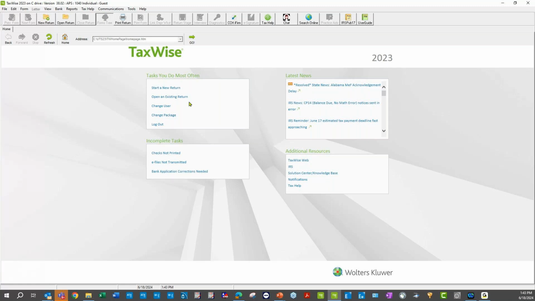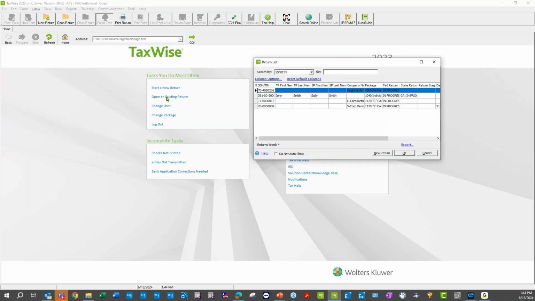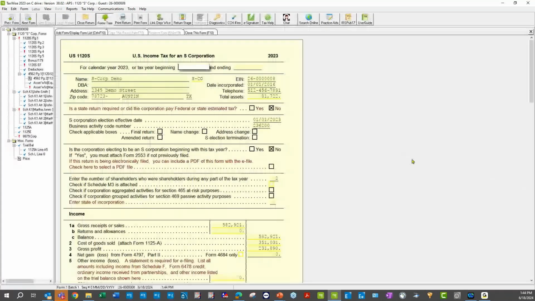So let's look at some existing returns to see what it looks like when you prepare those 1120S returns. And then we'll go into a 1040 return to see how that income from the entity flows into the 1040. So this is your return manager, where your returns live. We are going to open up an 1120S return and see what that looks like.